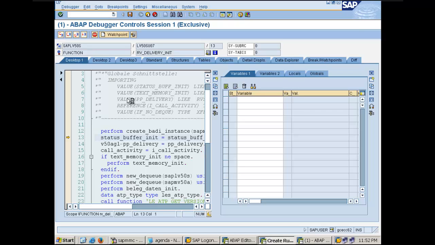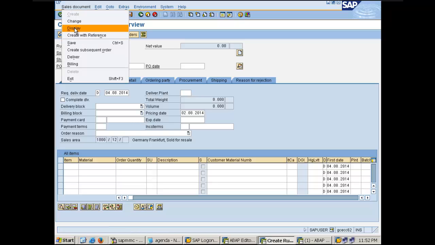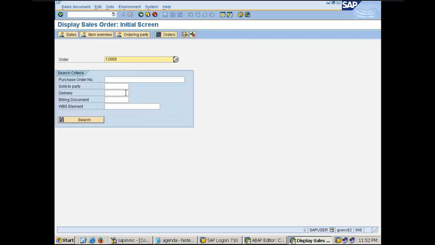Oh my god, last time I faced an issue. Okay, so you can see that order number 12068 is created. If I go to display, I have already explained that it will take the latest order number here, which is taken care of by SAP memory, that is set parameter ID, get parameter ID.